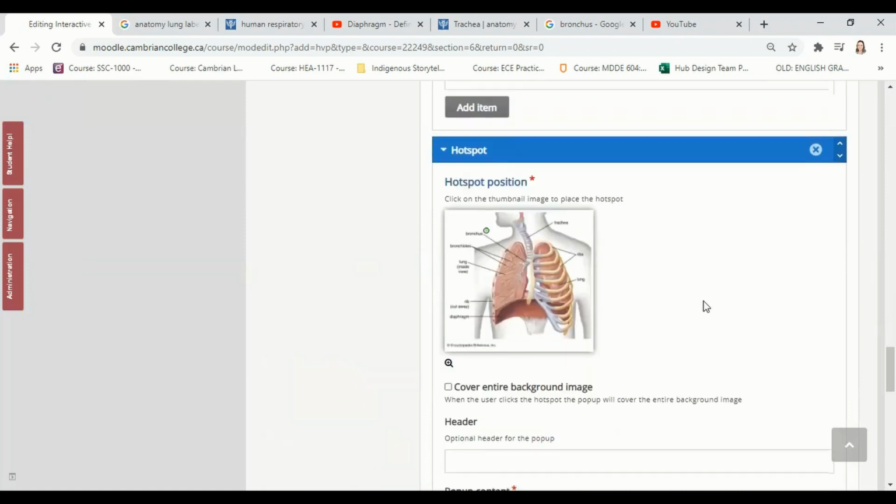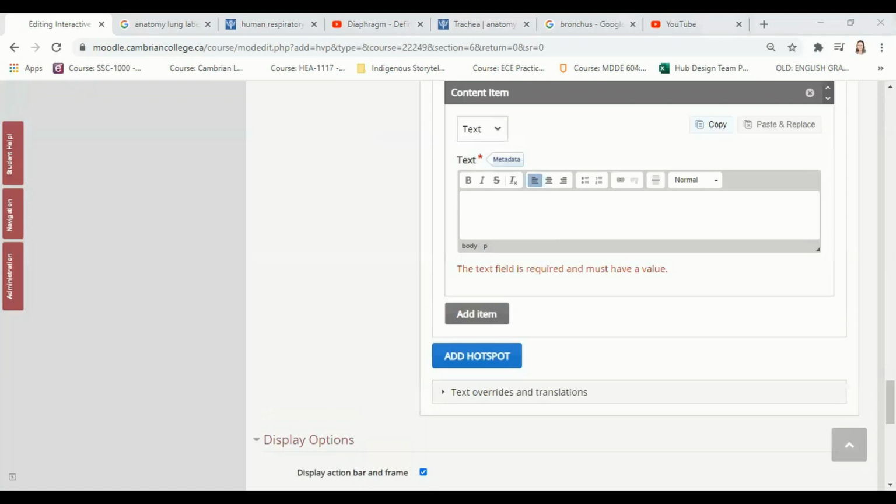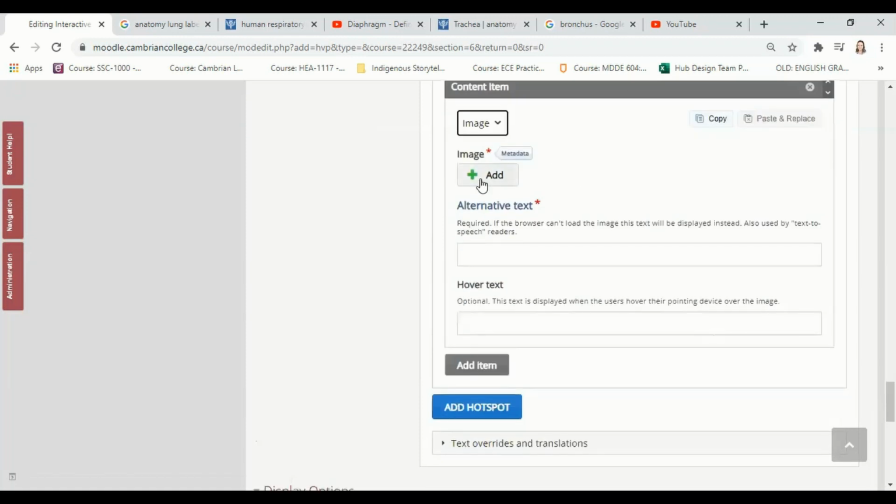So we're going to click here. And the very first thing I want is to include a brief definition. So I do want to add a little bit of text. So I've added in my definition, but with this definition, I also want to include a real image of the bronchus. So if I click Add Item and I click on Image, it will allow me to upload an image that I have saved on my computer.